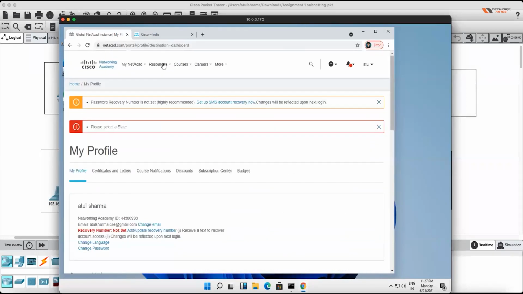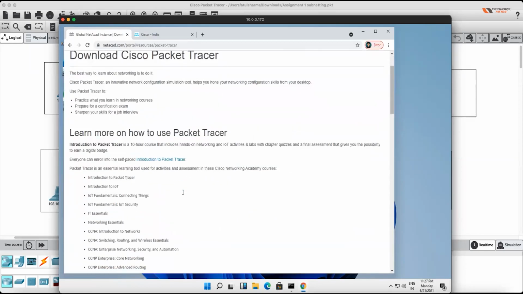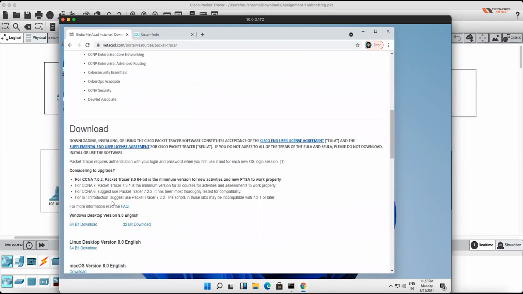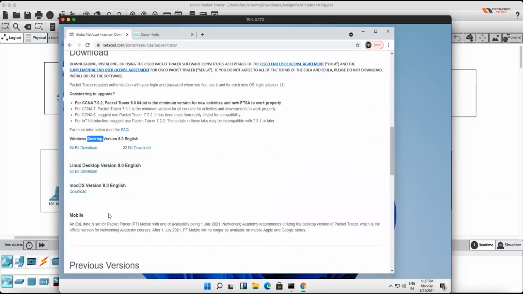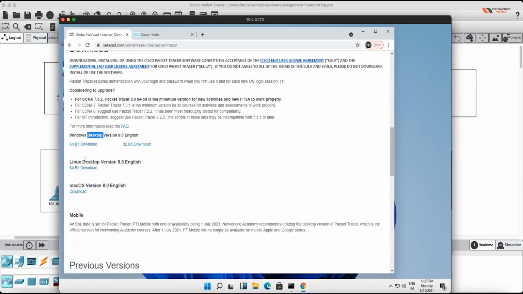Once you log in here, go to resources, download Packet Tracer, and then you will see this Windows desktop version 8.0. If you are using Mac or Linux, you can download it from here. I'll click on Windows, and it is going to take two to three minutes.